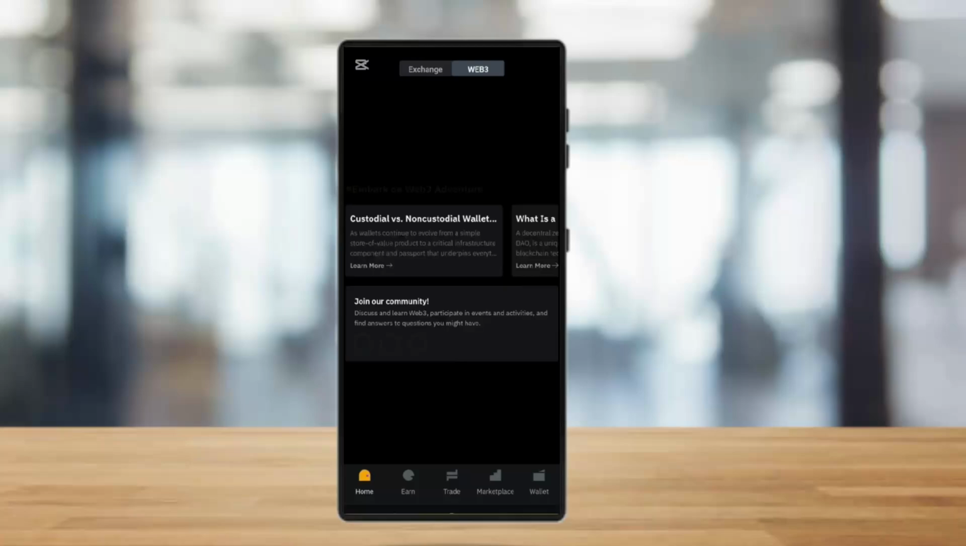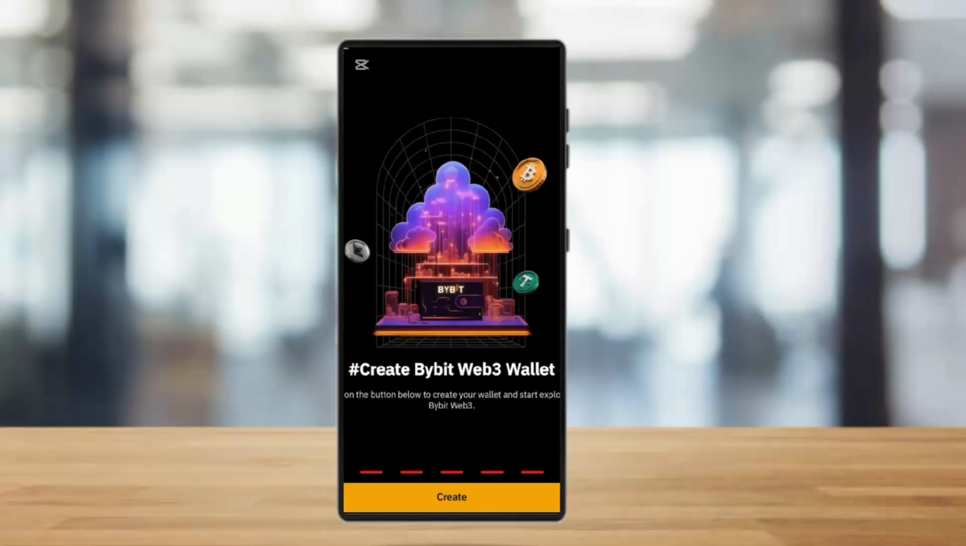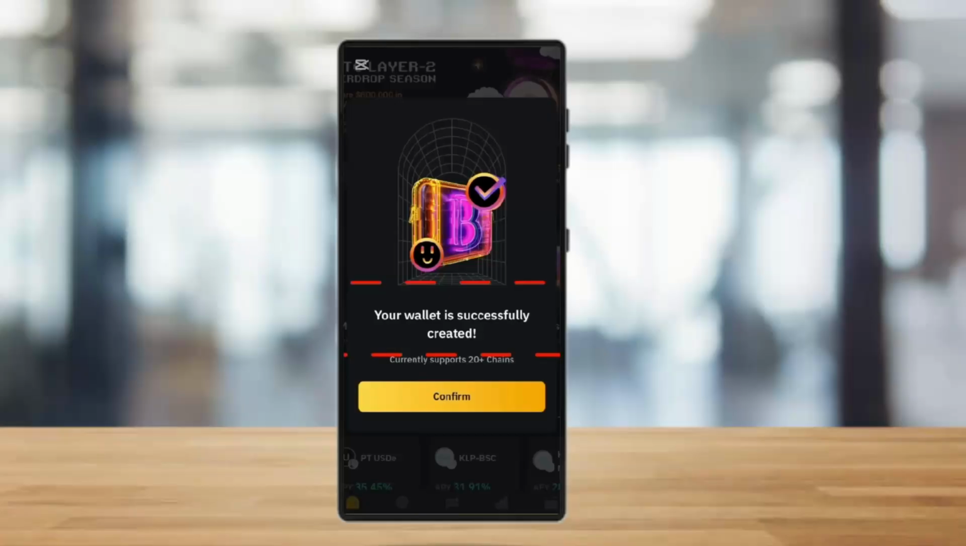Here, all you need to do now is simply tap on the create a Bybit Web3 wallet option. After you have tapped on it, you will end up in this kind of interface where you need to tap on create. After tapping on create, you need to follow the on-screen prompts, which will help you successfully create your wallet, and you will receive this kind of message on your screen. It says your wallet is successfully created.